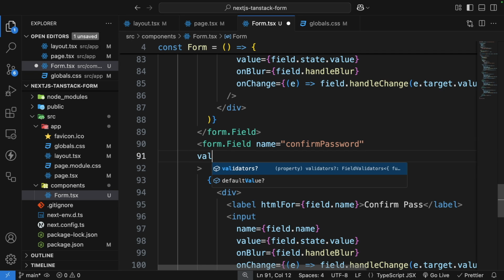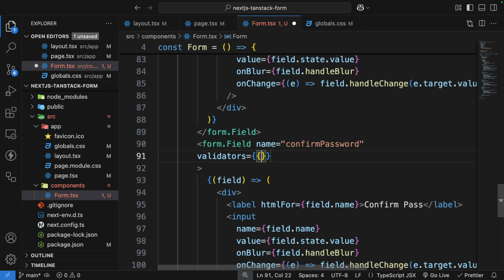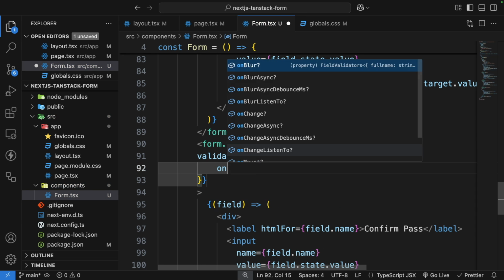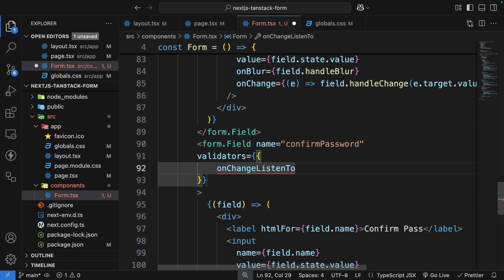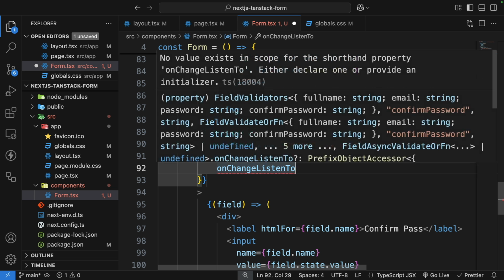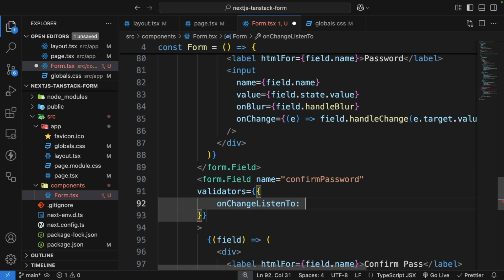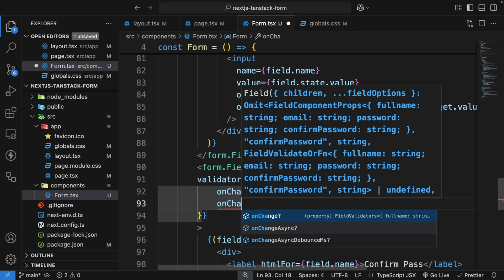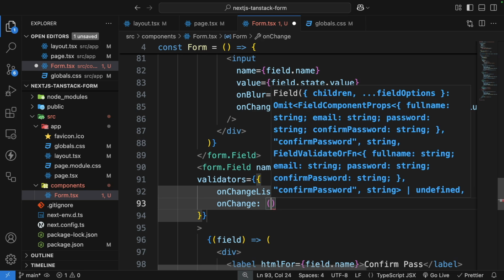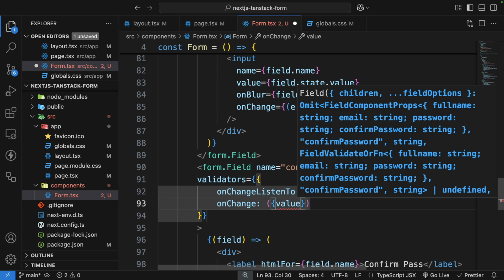So I will have a validator here and on this validator, we are going to have onChangeListenTo. Okay, so this field is going to listen whenever this field gets changed, and it will listen to this password. So I'm going to go here and I will have listen to which field. We are going to have the password. I want to listen to the password field. All right, and then on change we are going to get the value. So let me have the value, and with value you can also have the field API. So let's have the field API.